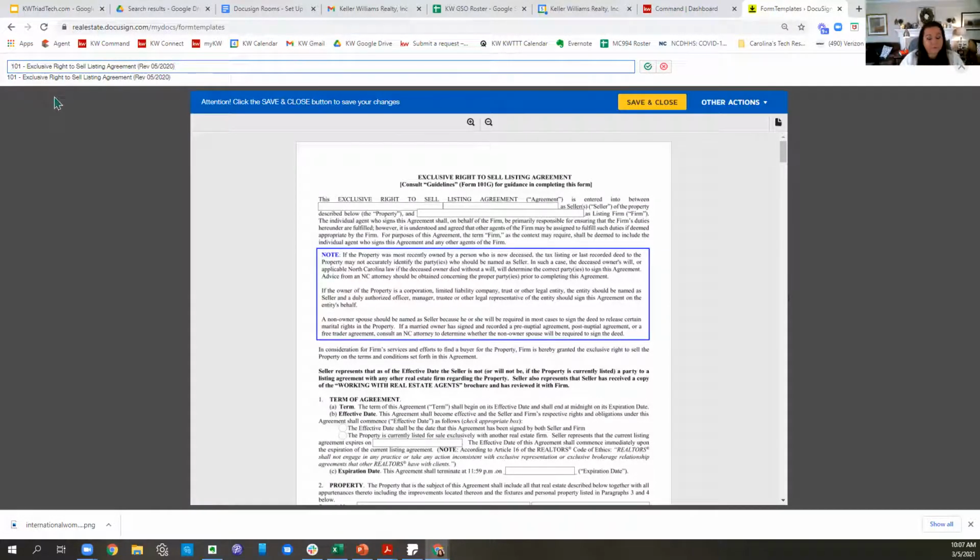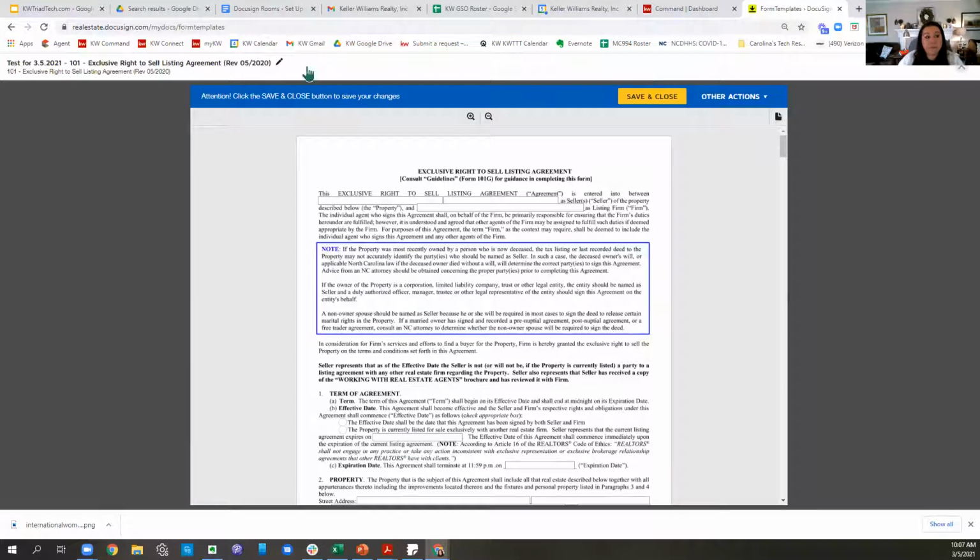So if you have multiple of the same form, I'm just going to say test for March 5th, right? And you could put new construction or something to that effect. We're going to click the little green checkbox. And now we have renamed this template. And so then, pretty standard, we're going to go through and fill out the things that do not change very often.